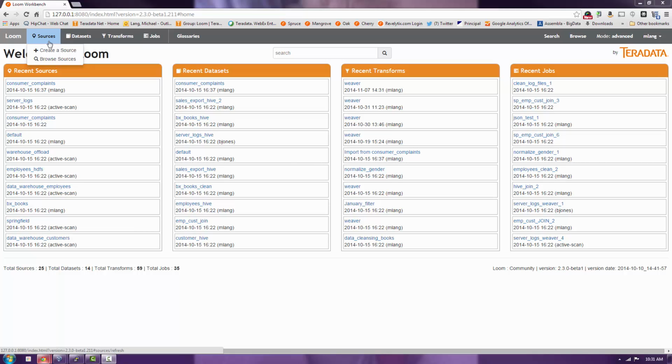ActiveScan constantly catalogs and profiles data in HDFS and Hive, automatically discovering new data and registering it with Loom, and doing some profiling to generate technical metadata about it.